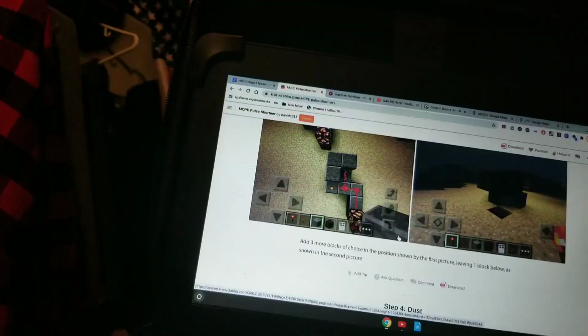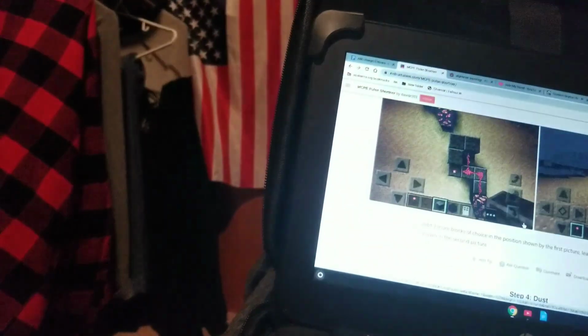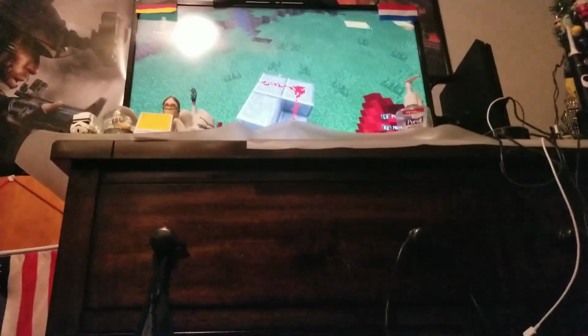Alright. Okay, the next step. Let me go back to my build. Next is the dust. Add more dust to the build. Come over here and add more dust. Add dust on the sides here, like that, just as shown in the picture below.